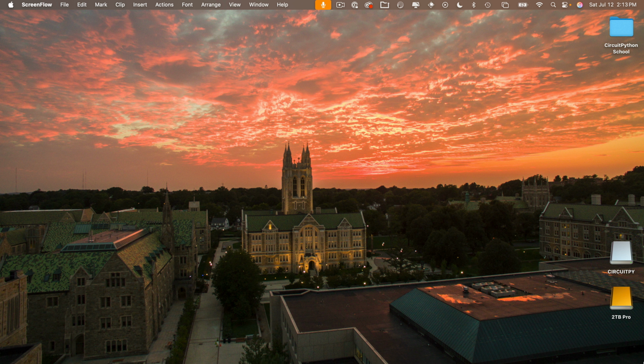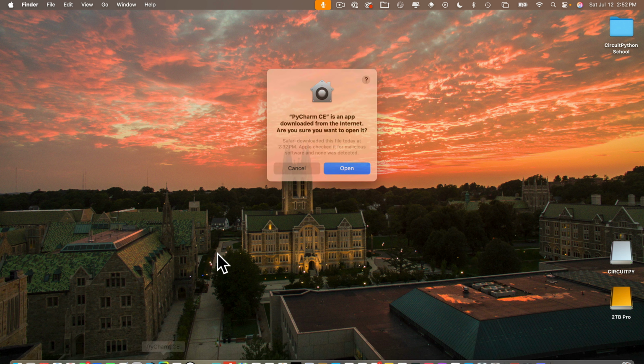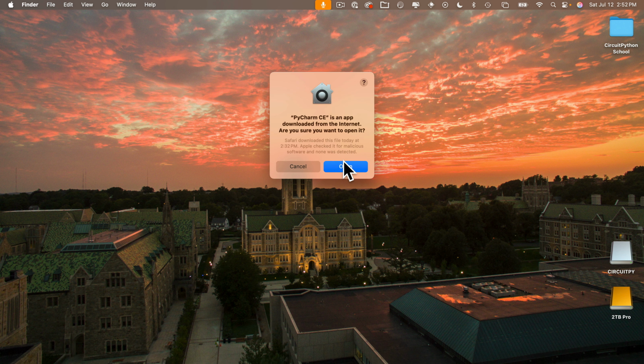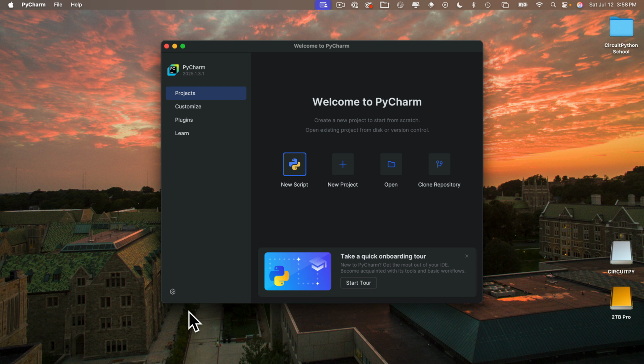Now let's launch PyCharm. Mine is in the dock. The first time you run this, you might be asked if you want to open something that you downloaded from the internet. Yes, you do. So press open, and you see the Welcome to PyCharm window. PyCharm will show your recent work if you have any.